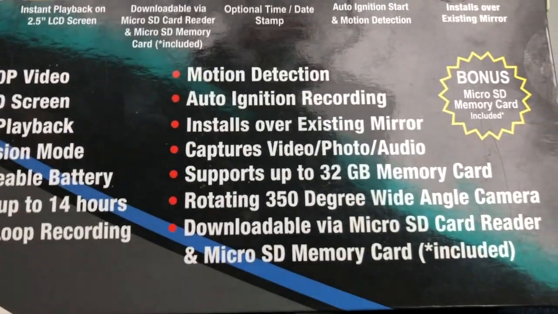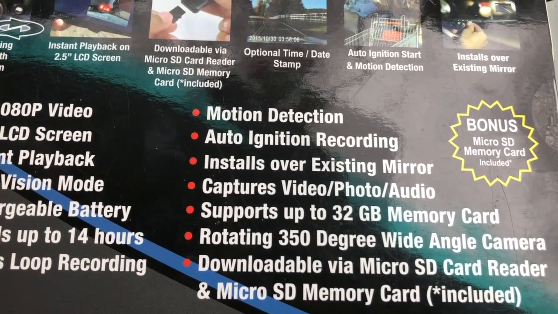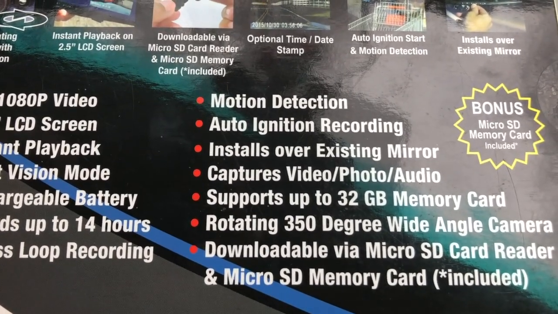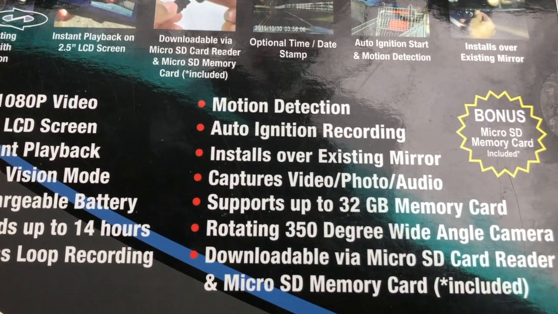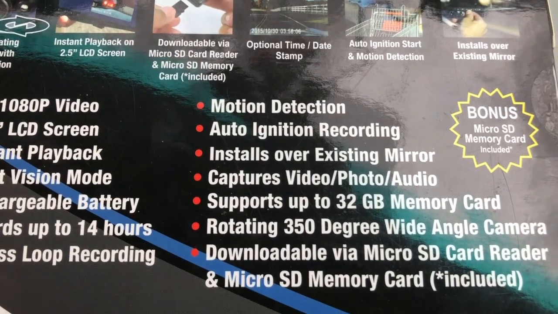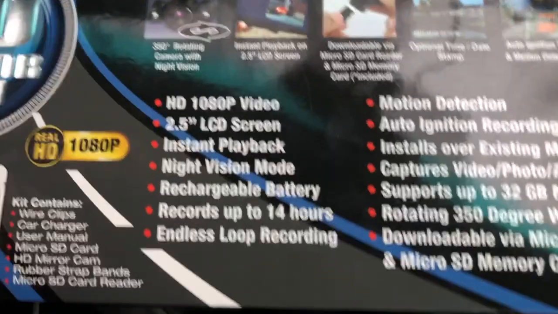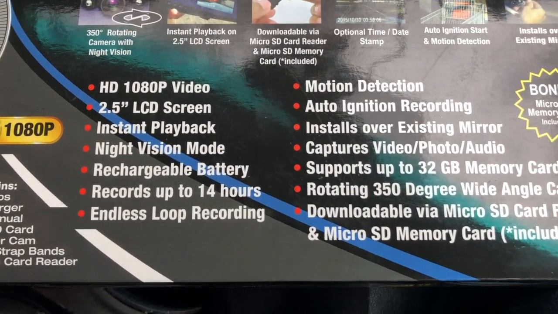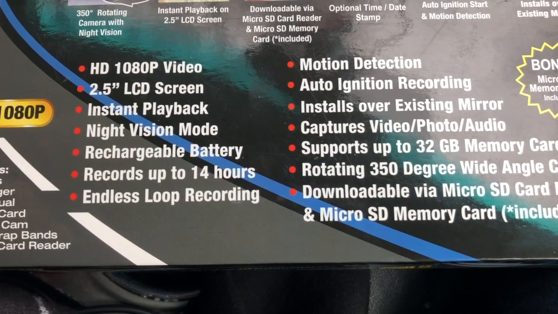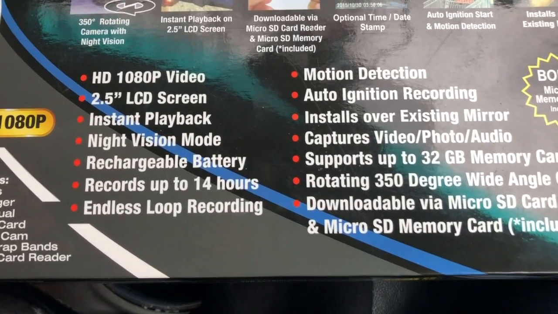Okay, guys. So I was saying that the memory card that comes with the product has 32 gigabyte memory, which I would think will record a lot of traffic, a few days of driving before it loops over again, but it can record up to 14 hours. So for those people doing a long drive and don't have a chance to delete the recording, it will record 14 hours straight, I would say.